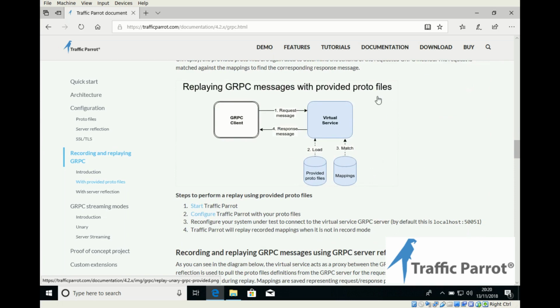Once you've recorded the traffic, we're going to be able to replay it, so we don't have to use the server anymore. All we're using is the client, and we can simulate very hypothetical situations just by using Traffic Parrot virtual services. All right, so let's go ahead and do that.